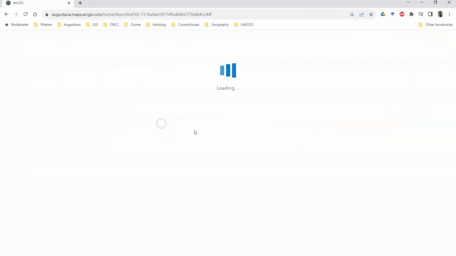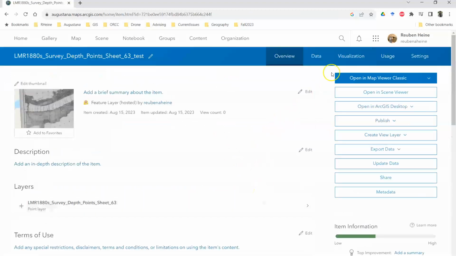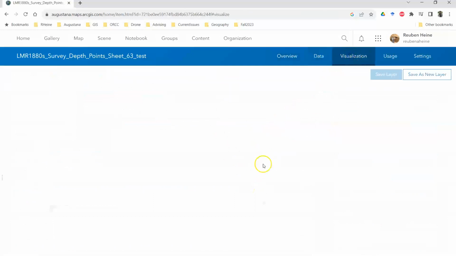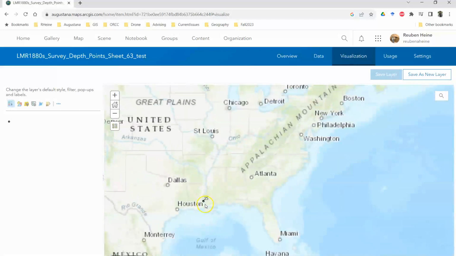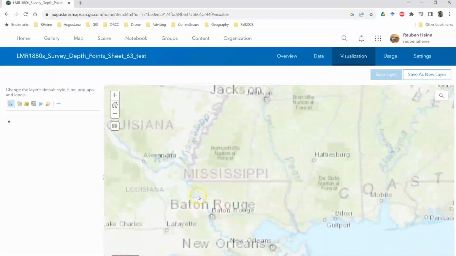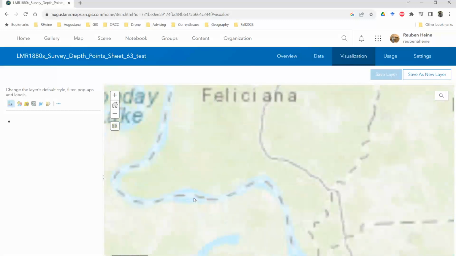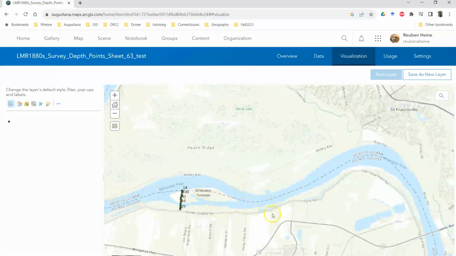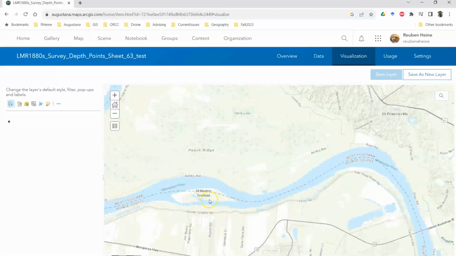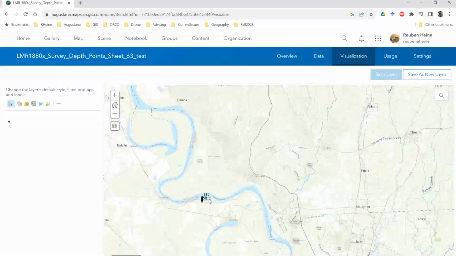And if you click on that, it's good to double check to make sure that it's plotting properly. You go to visualization, and then once that loads, you'll see that your data is down here in the southern part of the United States along the Mississippi River. And as you zoom in closer, and if this was done for the entire sheet, you would see row after row after row of points. Good confirmation that it's plotting in the right location, that things are looking right.